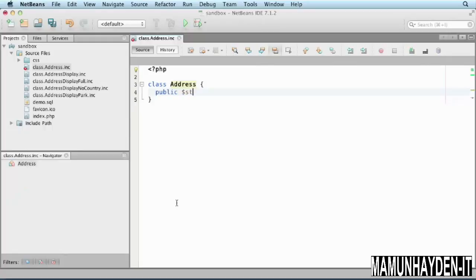Public $streetName. This is a valid property name that follows best practices. Public $subdivisionName = "California". This is also a valid property name that includes an initialization. Public $_city. This is a valid property name, but as described before, does not follow best practices by implying that it has a different variable scope.